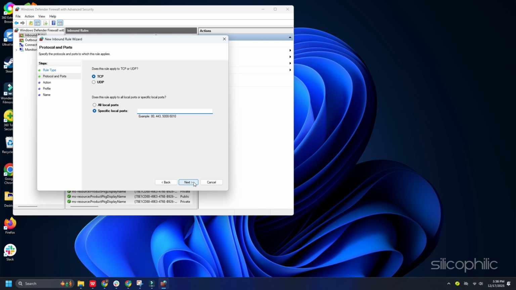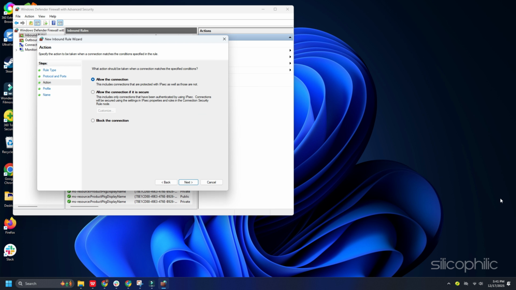Specify the protocol and port. Select either TCP or UDP based on what your application requires. You may need to create a separate rule for each protocol. Choose Specific local ports and enter the port number or a range of ports. Select Allow the connection and click Next.